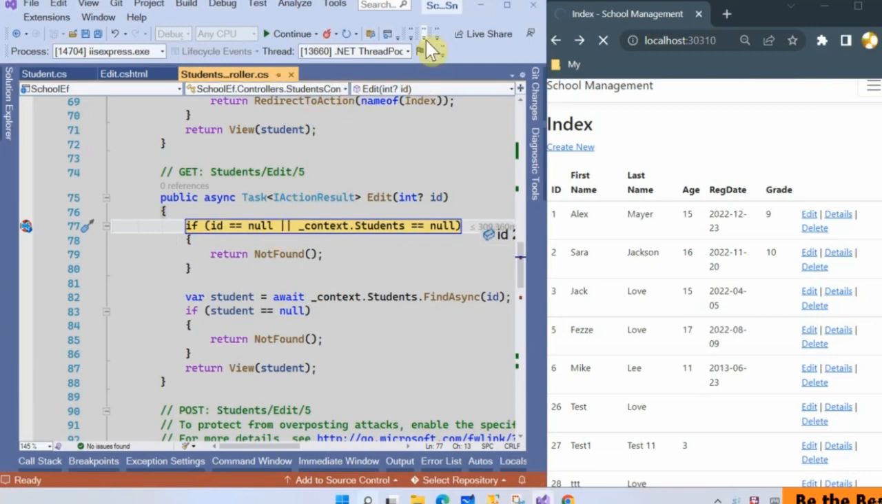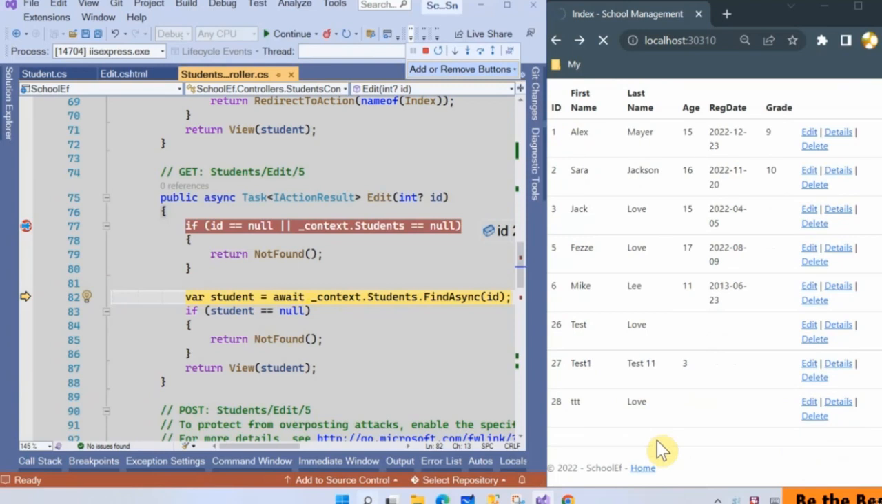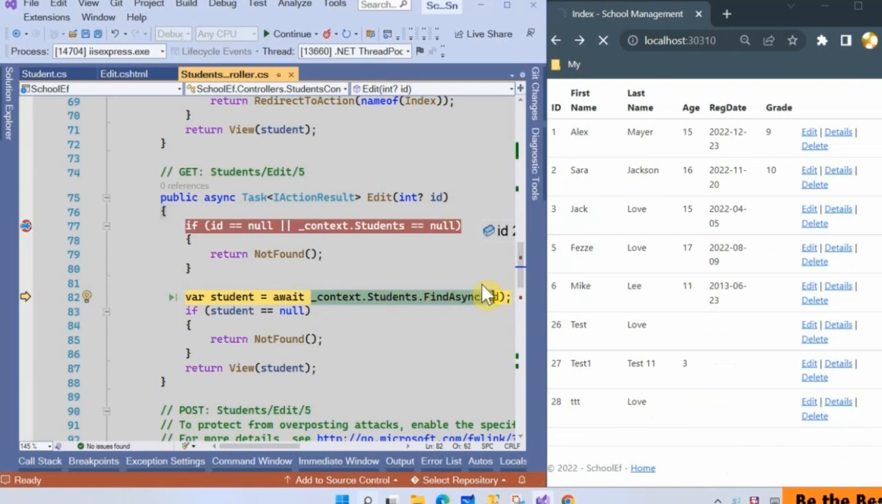So go to the next line and click on the F10 or step over, and after that I have the await method for finding the selected record data. Currently I have selected the ID 28, this record. So the ID is this, and I'm using the await to wait until completing this line of the code, until finding the student and assigning it back to the student object. So go to the next line with F10 like this.